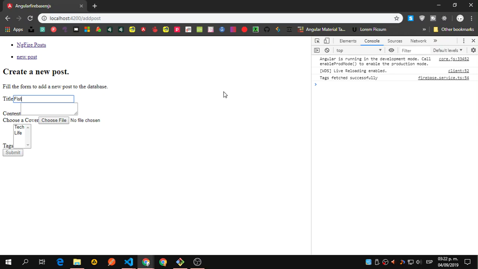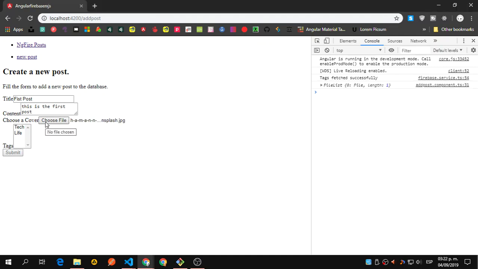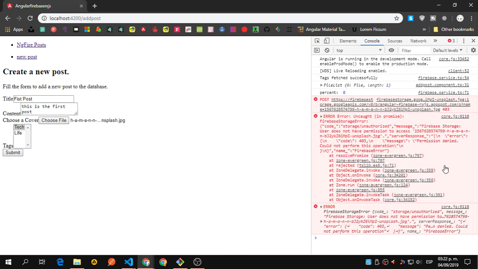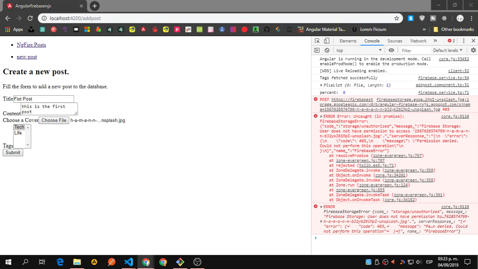So let's say again first post. Choose file. Now it opens on my other screen. Let's add this one. Open, and let's say tech, submit. Okay, storage unauthorized. Okay, forgot to do something. I closed that. Okay, so let me go to my console, my other screen.